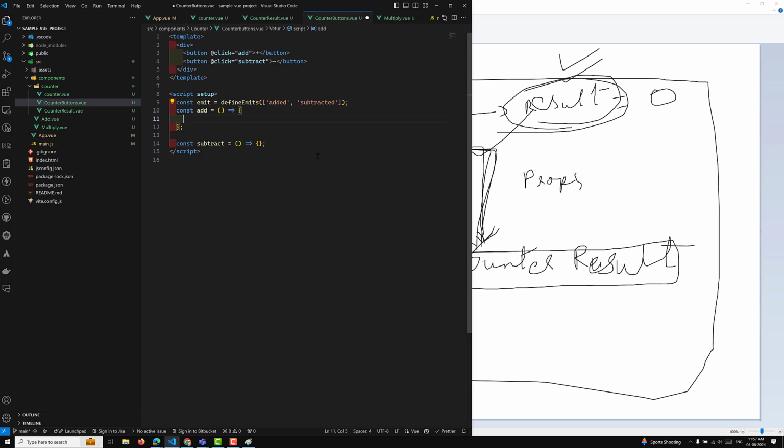So that means I need to emit the event. Here, emit of added, so I am emitting the event, and in the same way I am emitting the event emit of subtracted. These are the names; whatever name you want, you can use it. I am just using these here. So now we are emitting the events.